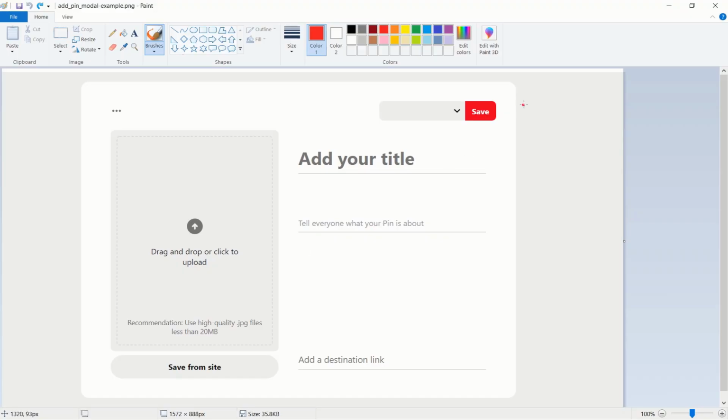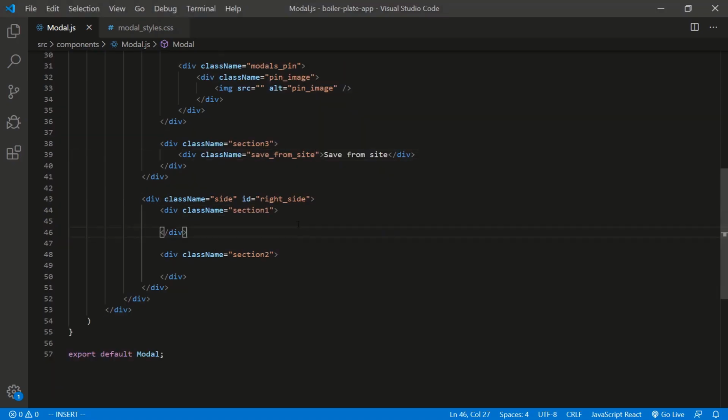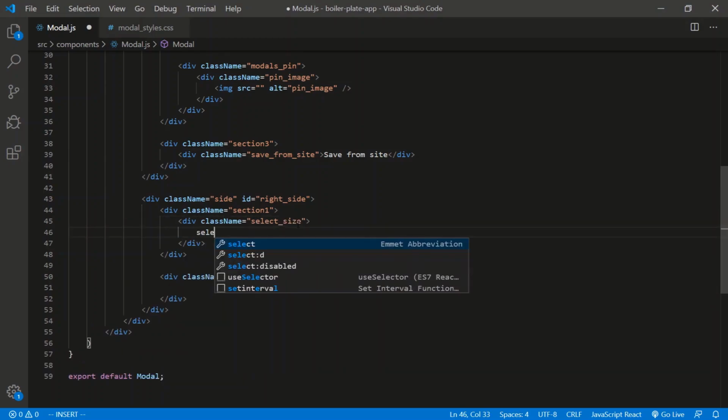Let's do the right side. And so we have a selection menu here. This little element's made out of two elements. We're going to have a select element and a div for the button. But these two guys, they're in one container. So let's code for the container first. We'll do a div, and we'll call it the select size. In there, we have the actual select. We'll call it the pin size.